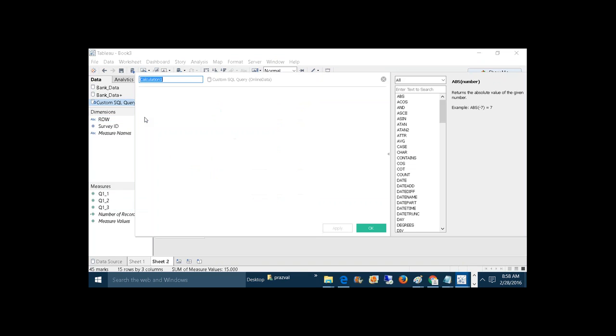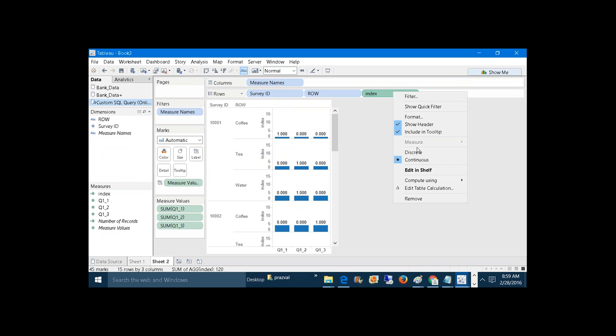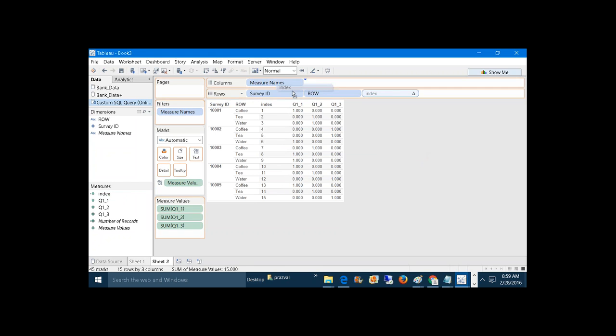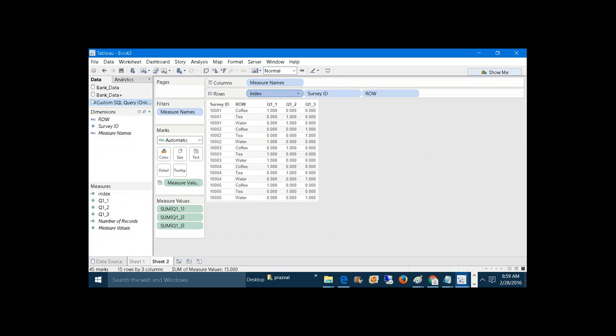Create a calculated field with the name index. Click on apply and click on OK. Now drag the index and drop it into rows, convert this to discrete, and place it just before the rows. Just hide the header. Now it is showing survey ID in every row. Sometimes for ad hoc requirements, we need to modify the data and then build the report. These are the examples for this.